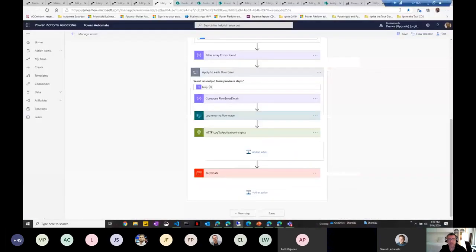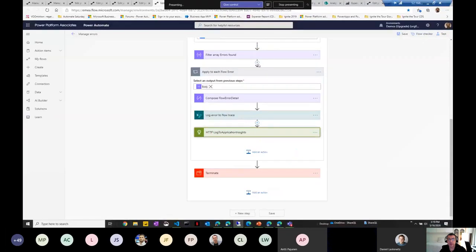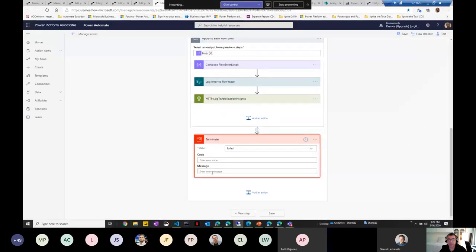And I would like to get back to the demo. In your flow, if you have an error, don't forget to provide, for instance, a terminate with an error code, a fail status, right? If you don't put the fail status, the flow won't show up in this analytics log. Okay.